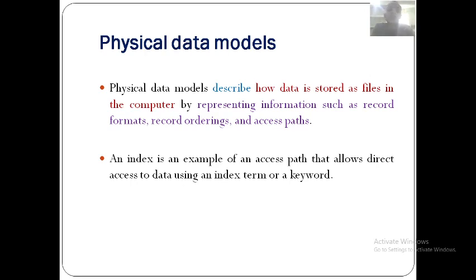In those files we have to specify the information related to record format: what type of record you are storing, in the form of an Excel sheet, tables, or other forms. And record ordering, meaning how you arranged them. Got it? And access file means if I want to retrieve the data, I need access file paths so that I can easily access that data from the physical storage.